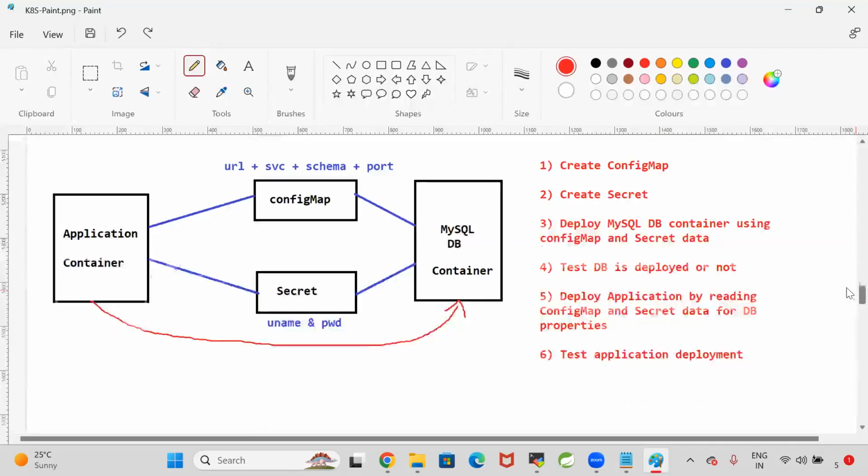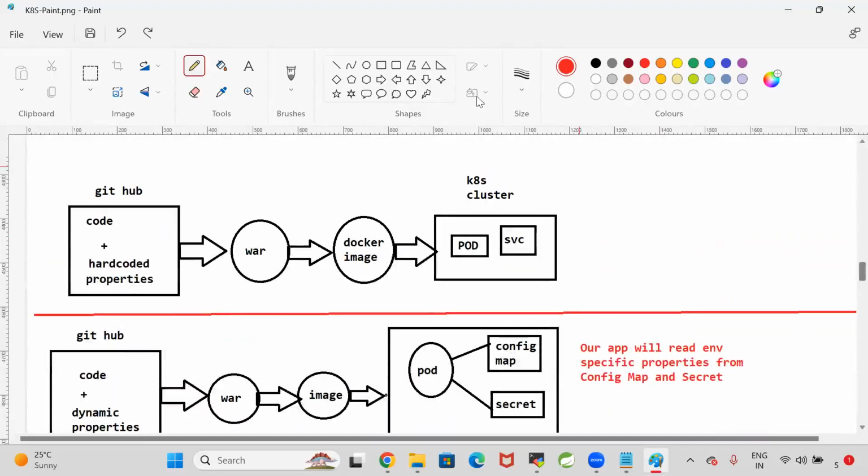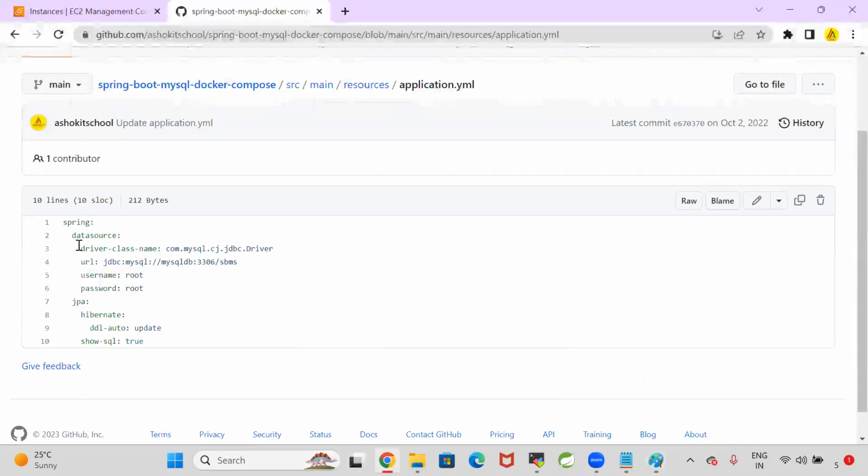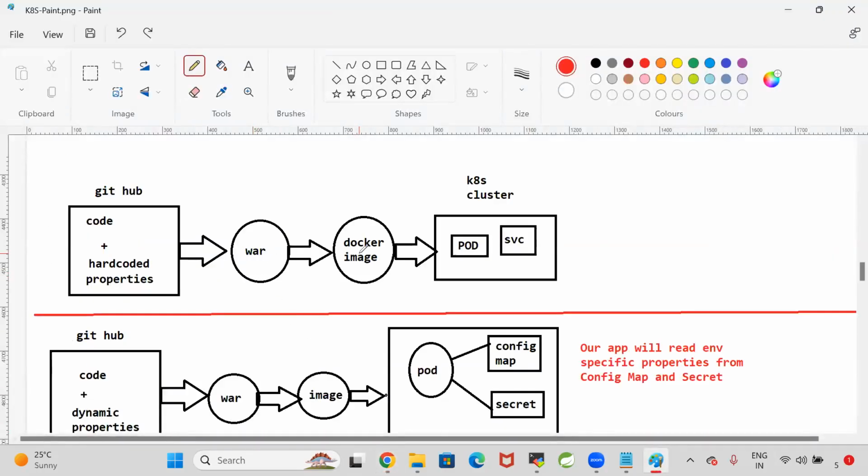Are you guys clear with this? So what is the problem if I hard code the properties like this? You see in the Docker Compose, I have used Spring Boot application. In the Spring Boot application, I configure data source properties. If I configure data source properties like this, then what is the problem? These are hard-coded properties. When I package and build a Docker image that will have hard-coded properties, it can connect with only one database.